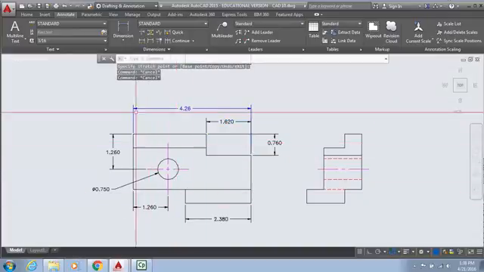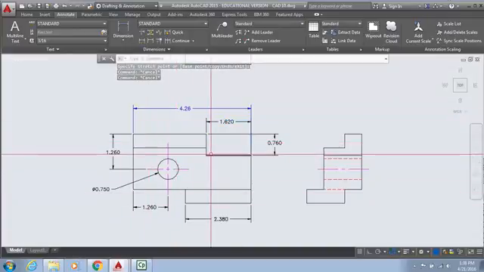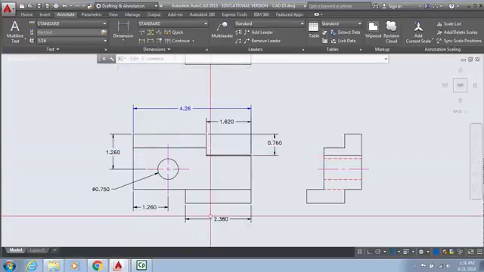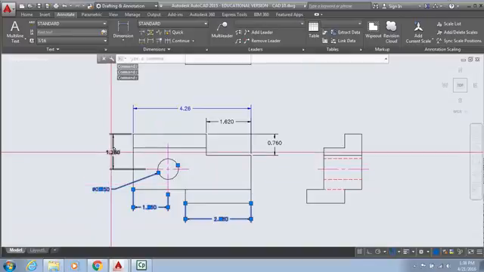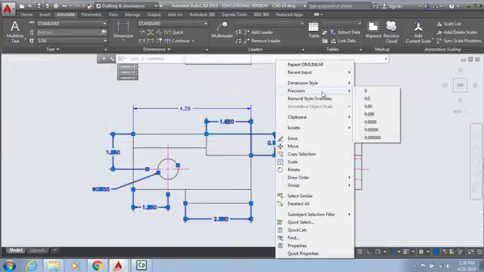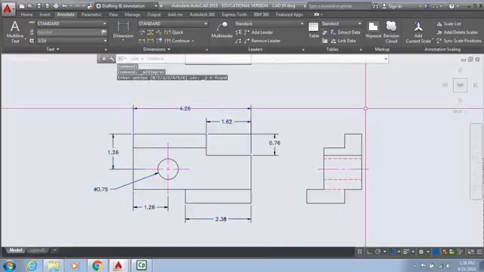All right, now I'm going to go ahead and change all these. I think I got them all. I got that. Make sure you got all your dimensions. So we're going to click and just grip them all at one time. Right mouse click, precision to place. And we can change them all.